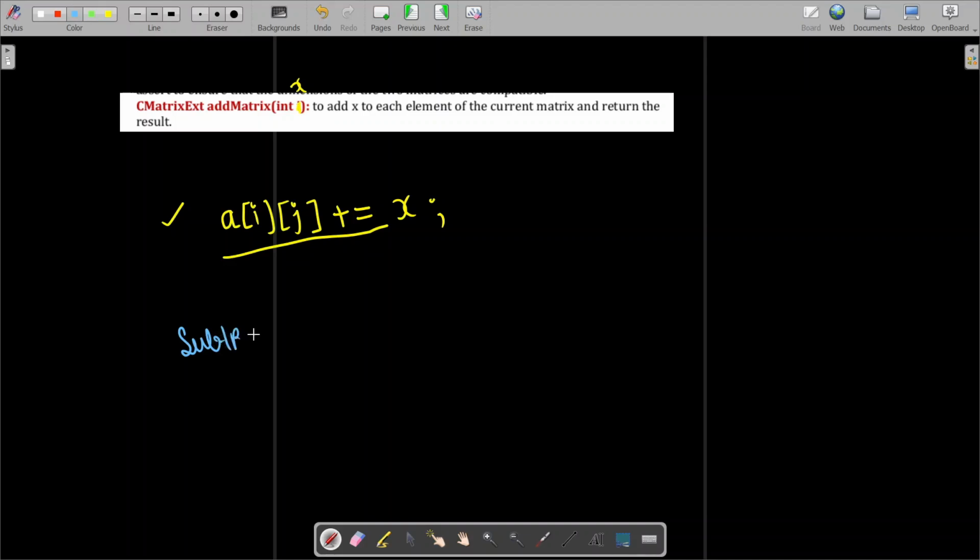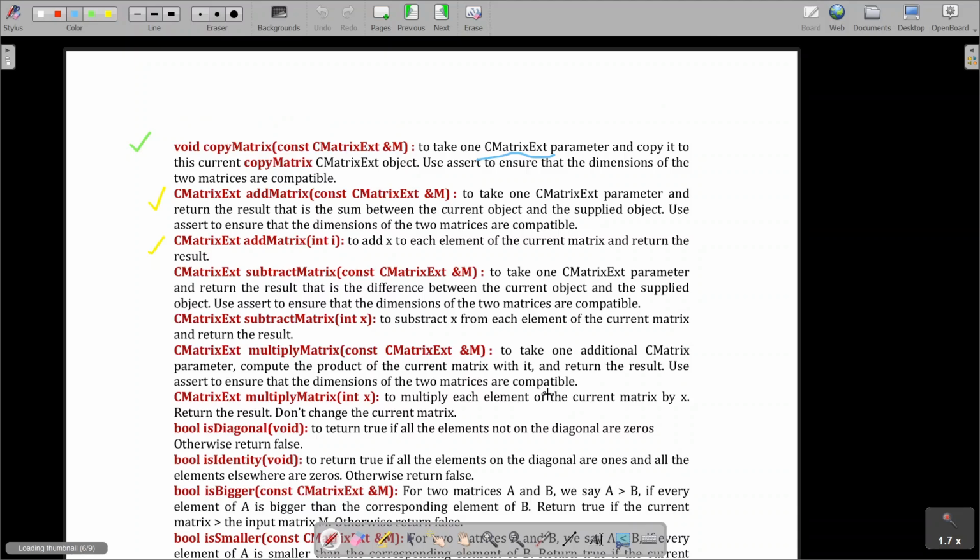Subtraction. If I just write subtraction, whatever our new matrix is, like capital Nij, Nij is equal to... see from where you need to subtract, that is very important. It is written: take C matrices as parameter, return the difference between them. It's not written from where to where, right?